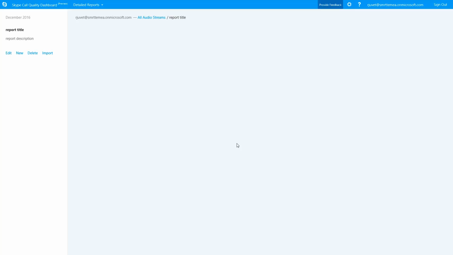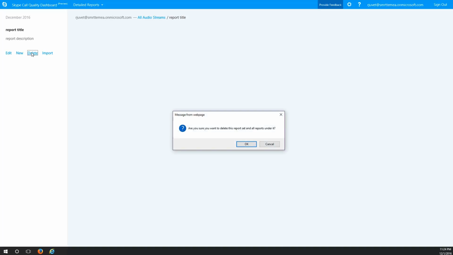Additionally, if you've created a subreport, such as the one here, that new dashboard view will still be visible, even if you've deleted all the reports in that view. To delete the subreport page itself, click on the left-hand side Delete option, which will remove the subreport altogether.